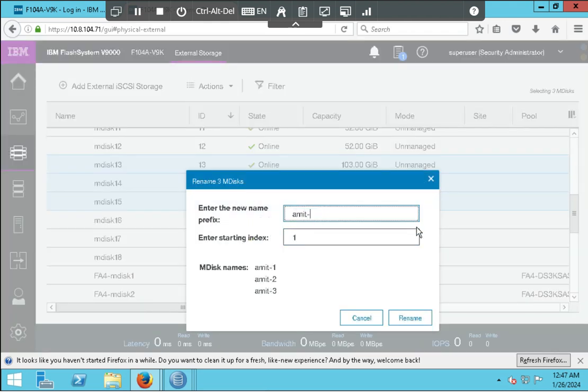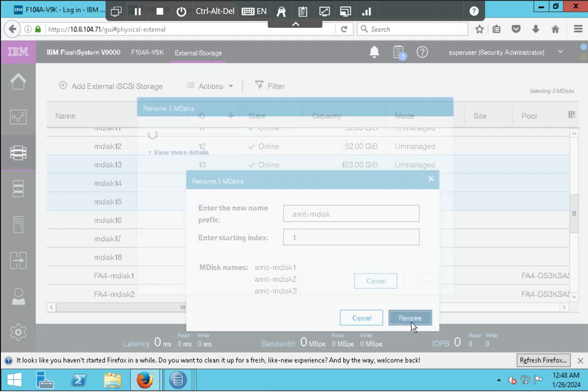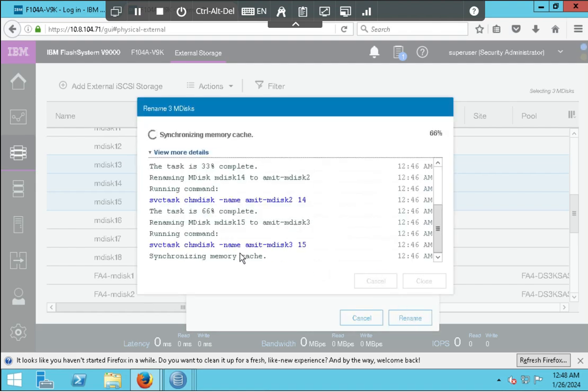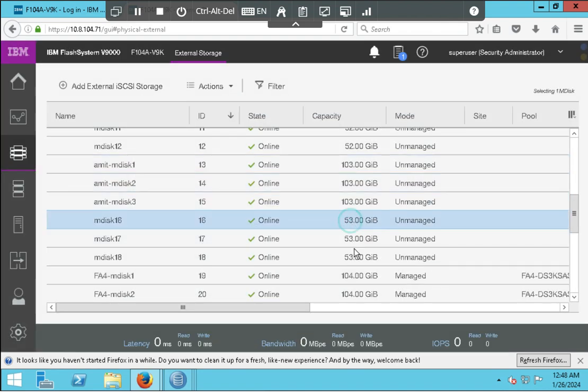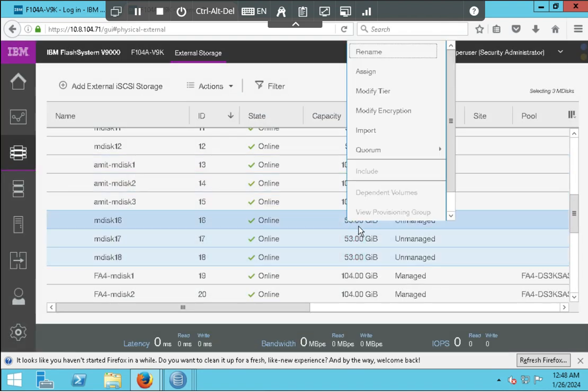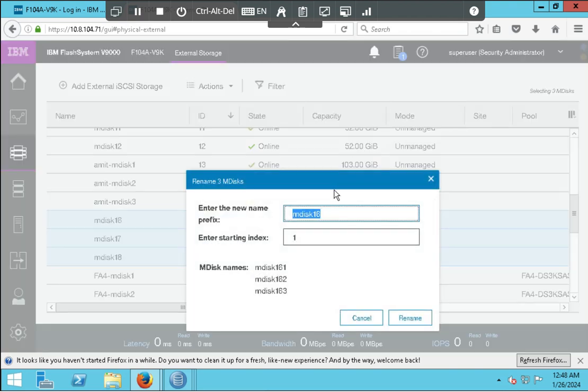Select the 103 GB disks, right-click and choose Rename. Again, observe the triggered command. Each rename initiated a separate chmdisk command in the background. Repeat the same steps for the remaining 3 MDisk of size around 50 plus GB, which is 53 GB for our team, using the same naming convention and setting the starting index to 4 this time.